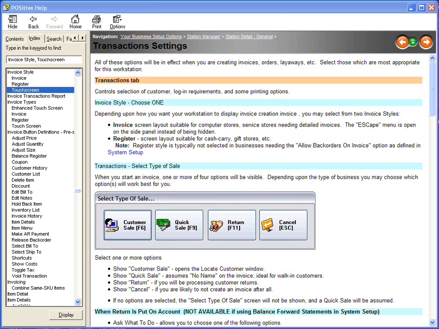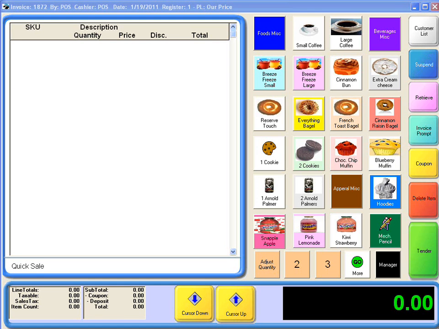If you need help with any POS function you are working on, just click the F1 key on your keyboard to access the manual, which will appear on that specific topic area. The split tender function will be accessible to all employees in the touchscreen sales mode.